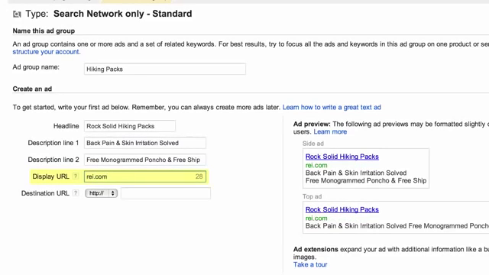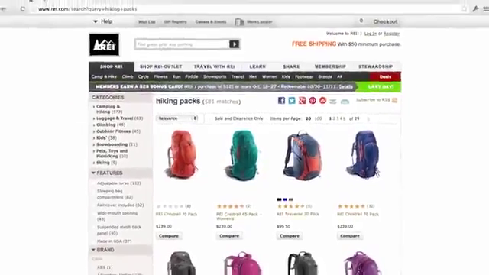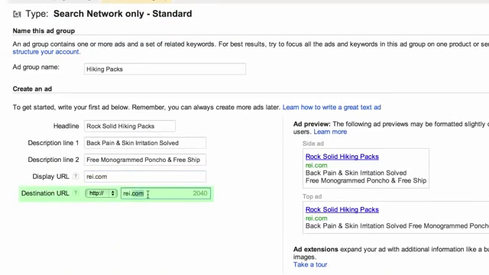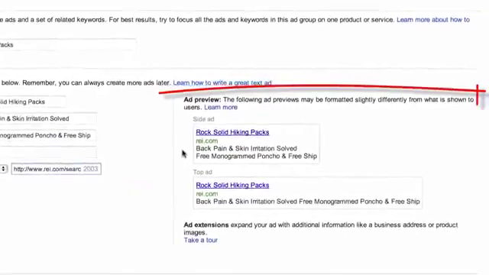For the destination URL, I want my customers to land on the page that sells hiking packs. So I went to rei.com and searched for hiking packs and landed on this page. This is the page I'd want my customers to land on after clicking on a hiking pack related ad. So I'll just copy the address from the search bar, go back to my Adwords tab, and paste it into the destination URL box like this. You see? Super easy.